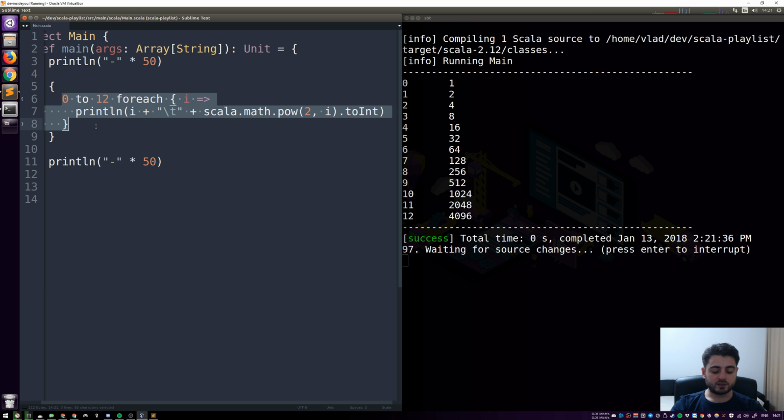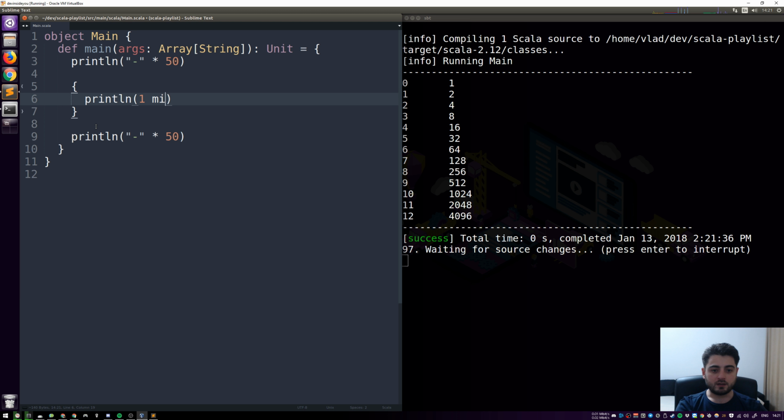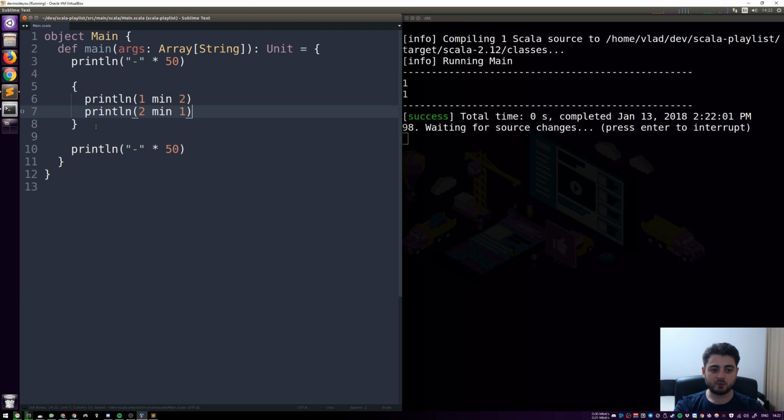There are other useful operations like, for example, min. So it's going to take the smaller one. So it doesn't matter on which side it is. It's always going to take the small one, and you're going to have the same thing for max.